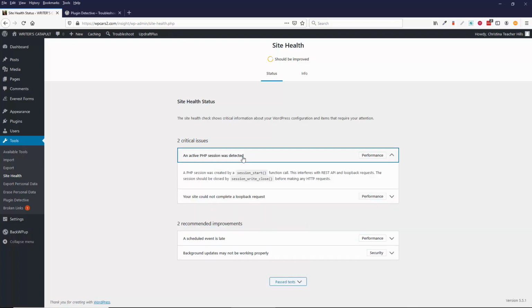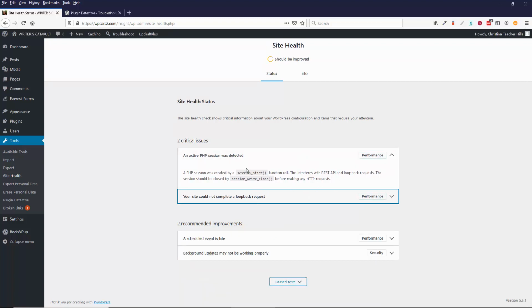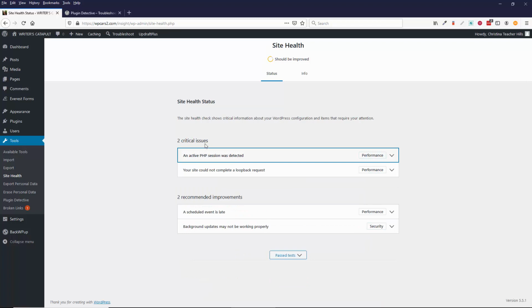So if I click to open this, it's techie and doesn't make sense, like loopback requests, so you may not understand these. I don't fully understand these, and we want to figure out what these critical issues are. And then there are a couple of other things that possibly will fix themselves once these get fixed.